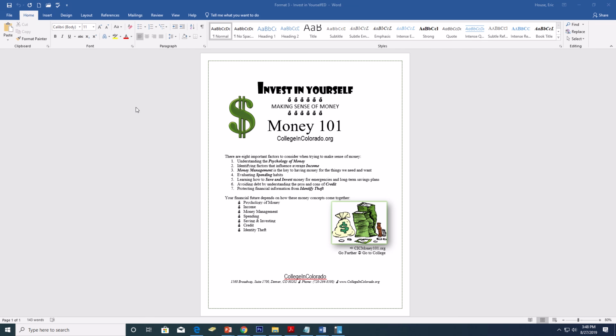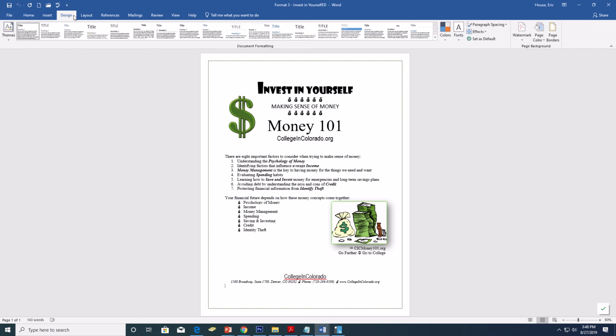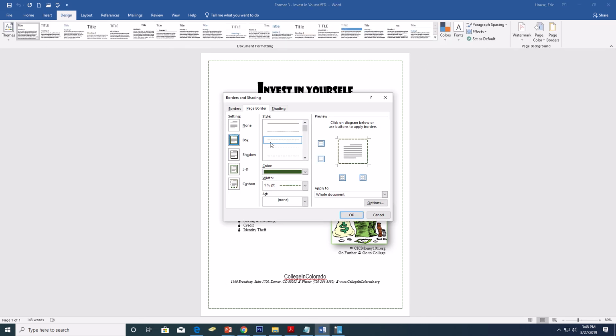The final editing task is for Invest in Yourself. So I have that loaded, and actually I've completed this. So the two things to do are to change your border. So again, I'm going to design and page border, and just pick out any design you want. We just want you to be familiar with this menu. So again, I have box selected, a different type of style and color applied to the whole document.